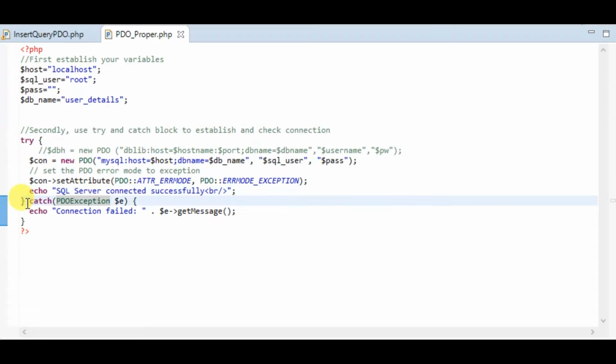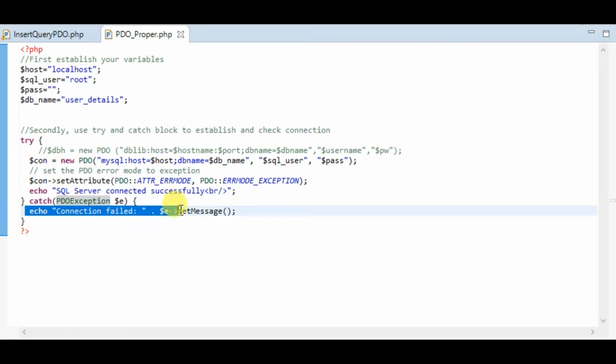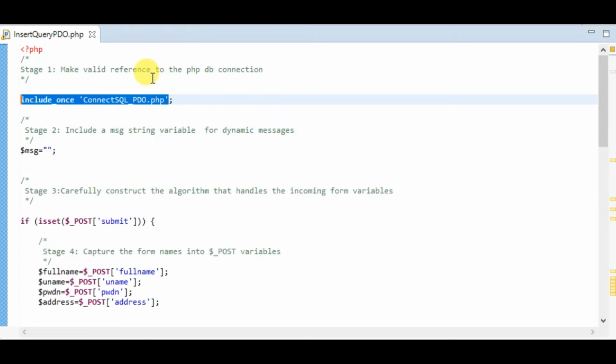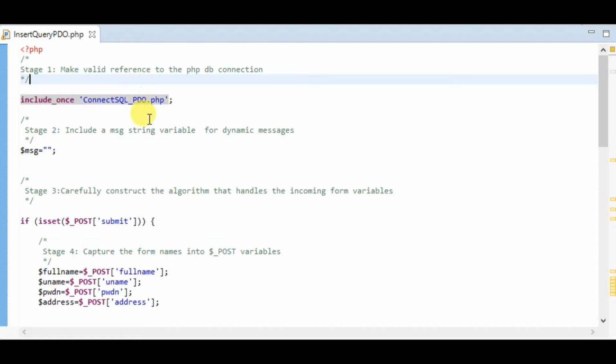Now the next part of the code is that it's going to catch if there is an exception. Should there be an exception, then the connection will fail and the error message will be generated based on this particular method, the catch method. Okay, which of course is still part of the PDO. So that is just about that for connecting PHP Data Objects with the help of SQL. So let's flip through now to the actual insert query.